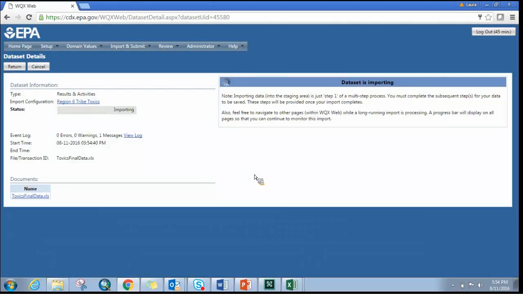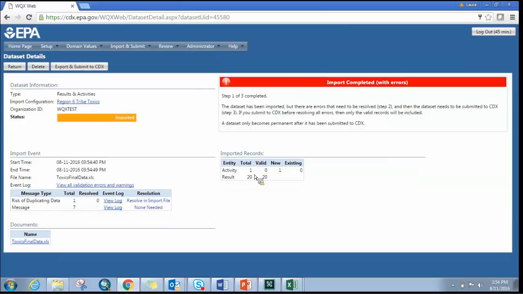So what's happening right now is WQX is checking your file for rules. It's saying, like I said before, does the date only contain the date or does it say time? You'll see that down here in the import event, you will see a message. If it was successful, you'll see message total 7 event log resolution. You shouldn't see another error type. In this situation, you are seeing the other error because I am resubmitting the data. So what the system is telling me is that there is a risk of duplicating the data, which is a good thing that it tells me so I don't delete the data that exists in the system. However, I'm actually going to continue because I know the data exists and that's for this test.